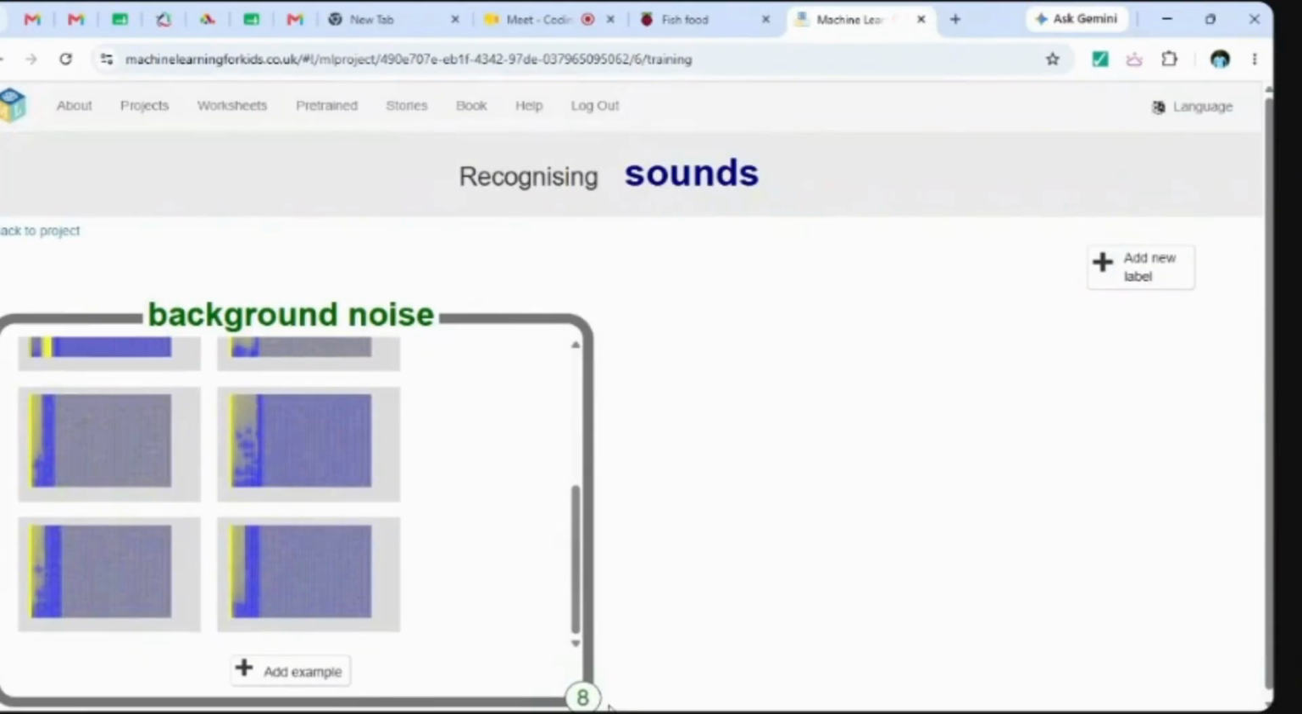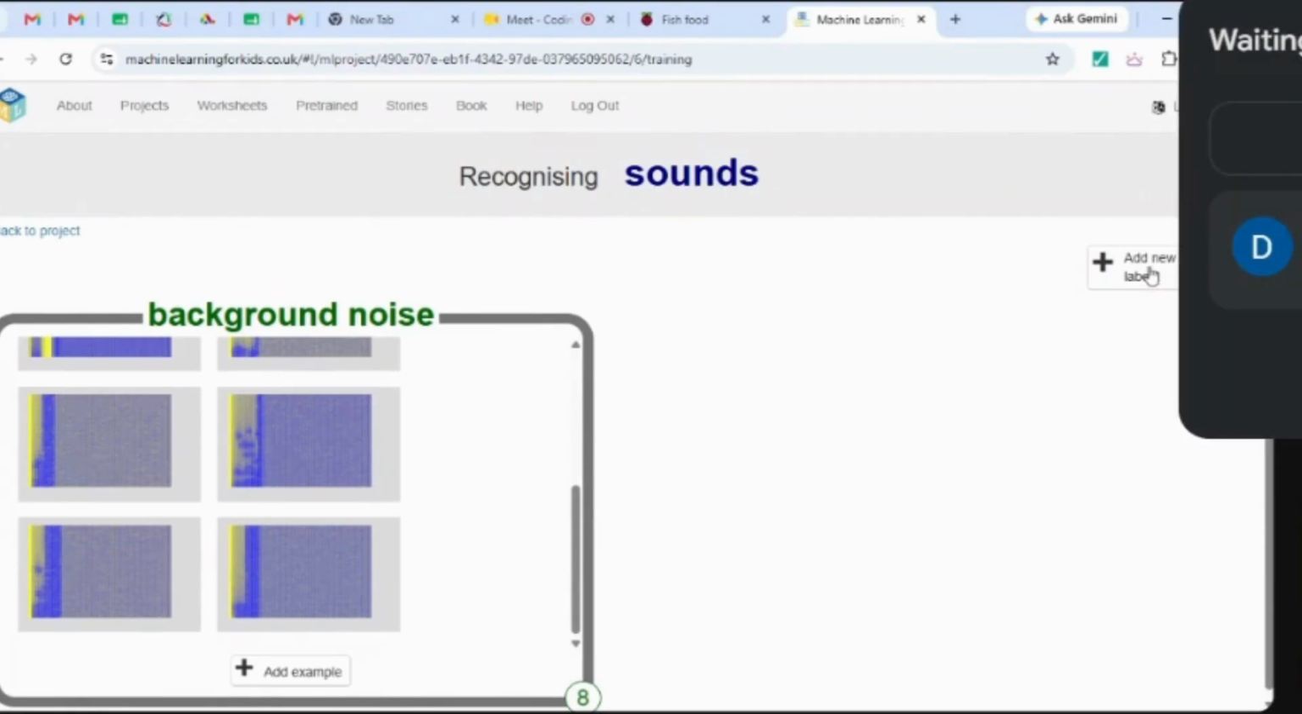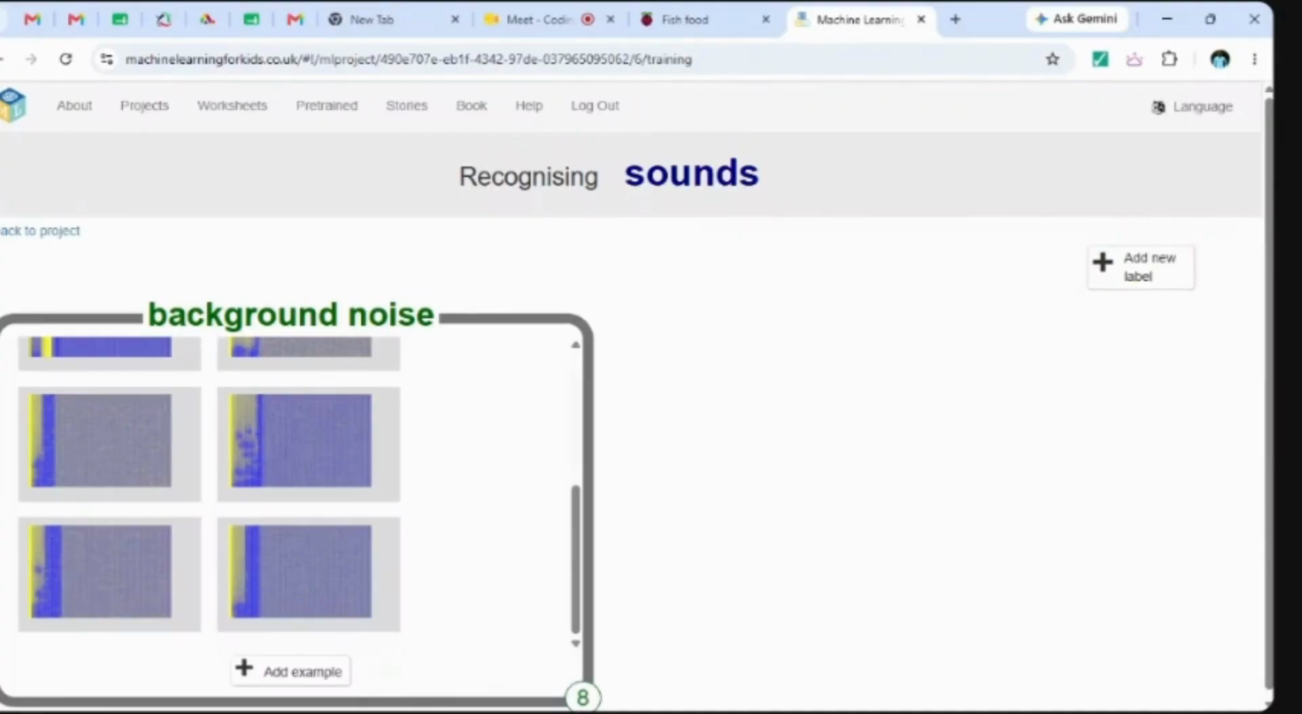Yes, these are 8 samples. You can see 8 here. Now, these samples have been recorded in my model, like my background noise. I want to add other labels. Now, the first label that I want to add is up. So I will say up as my model picks it.